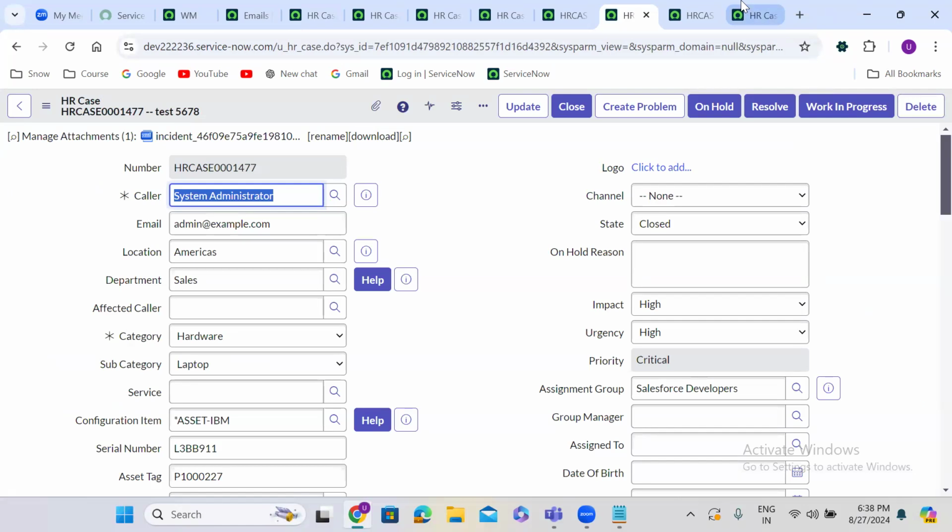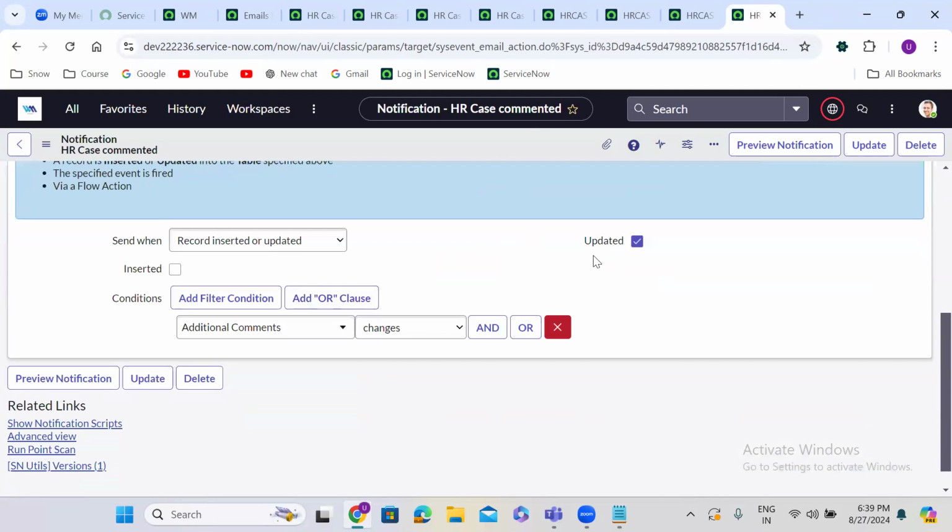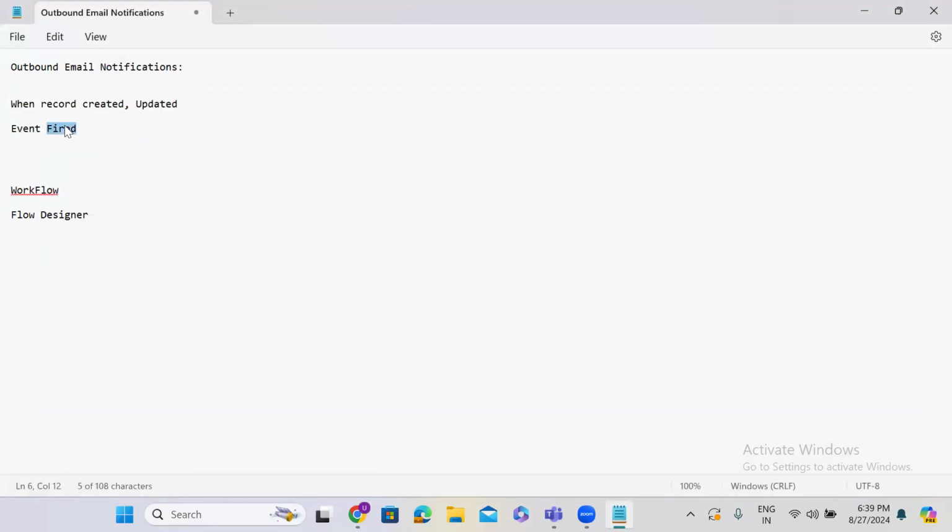So if you go to the email notification, do you have any deleted option here? No, right? So that is where we have to use event fired concept. Guys, this concept you have to listen to me carefully. Okay. The requirement now is whenever the HR case deleted, I have to send out an email.